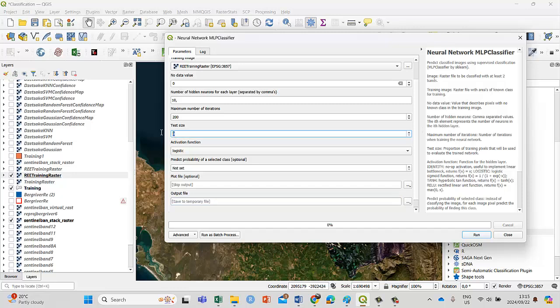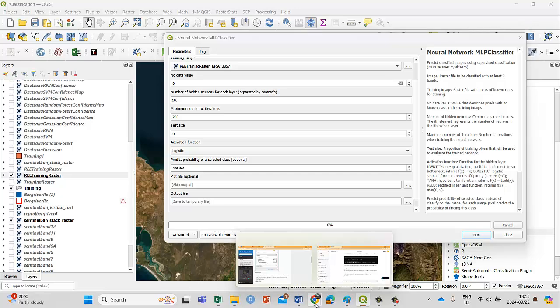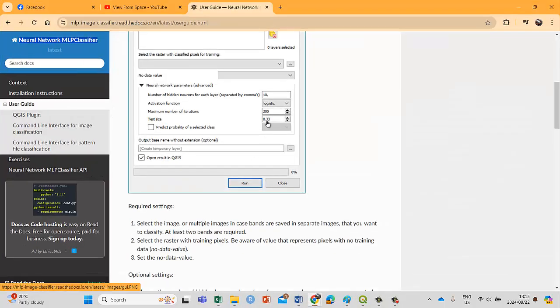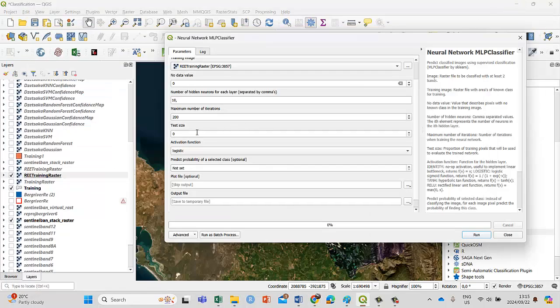100 is full test. 0 is, so we're going to say 0.2. So that means 20%. 0.2. Oops, he doesn't want to do comma, so what do we do? It's a point, yeah. So it's also 0.25 test size. Not sure why it doesn't want to do that. We'll figure that out in the next video.